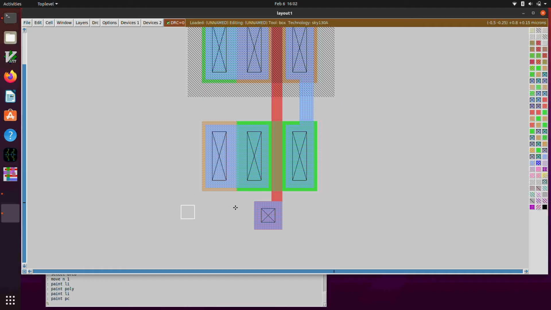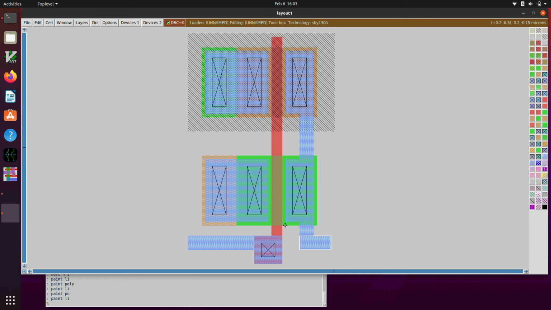And now I want to route this in on local interconnect. I want this to be, that looks about right. And extend the box out to here, paint LI. And now I want to extend this LI region down here, and then off to the right-hand edge of the cell. Okay, that's my input and output connection.